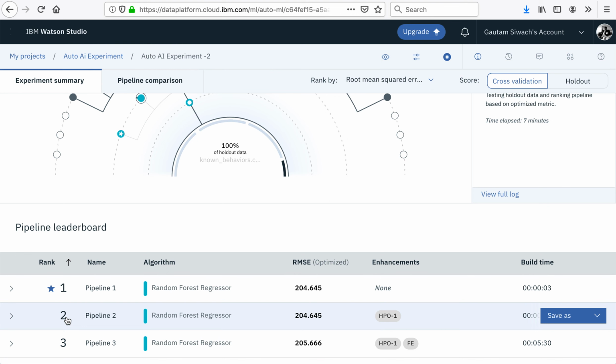We can view the details of the model of our choice. This starts with the evaluation. That gives us the details of how the model performed.